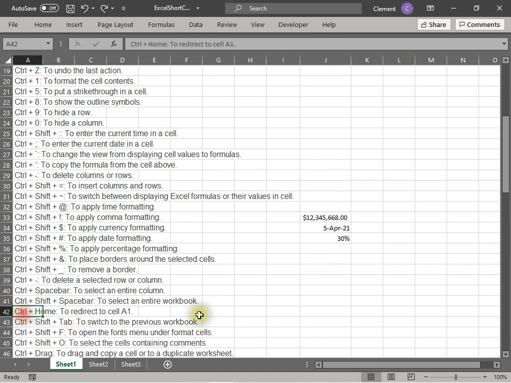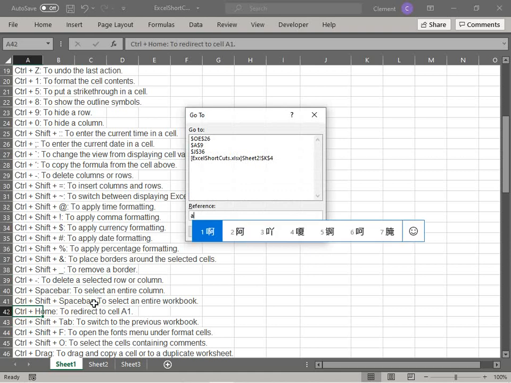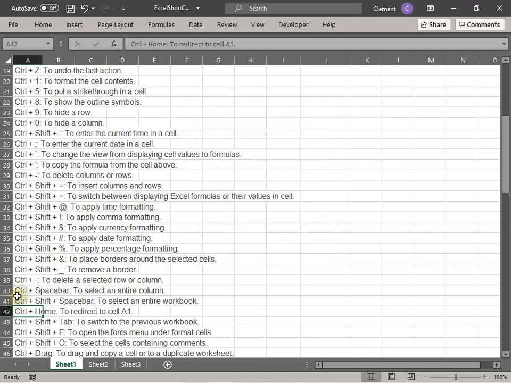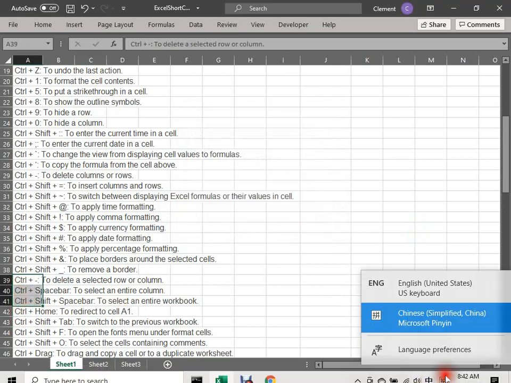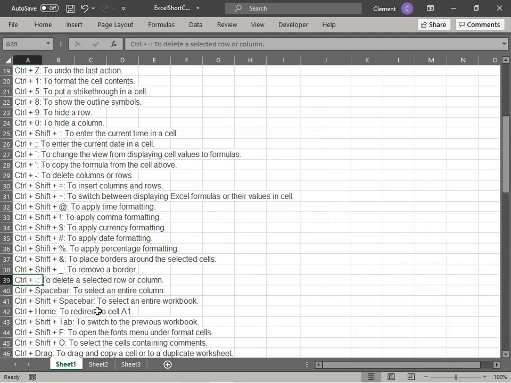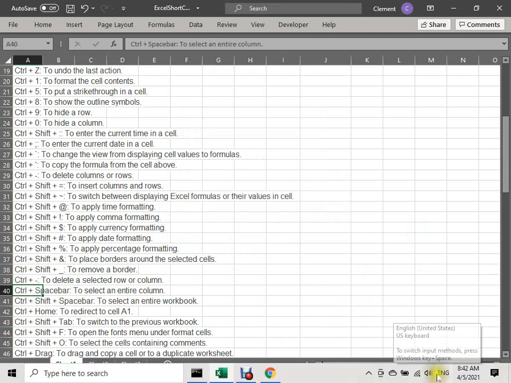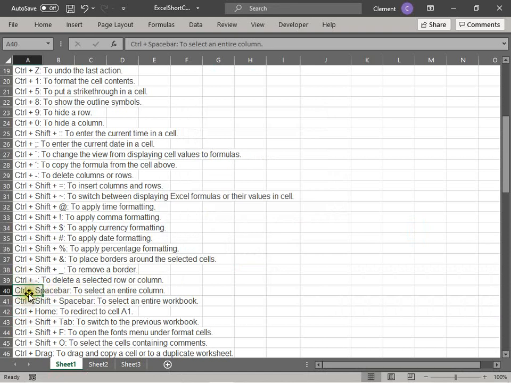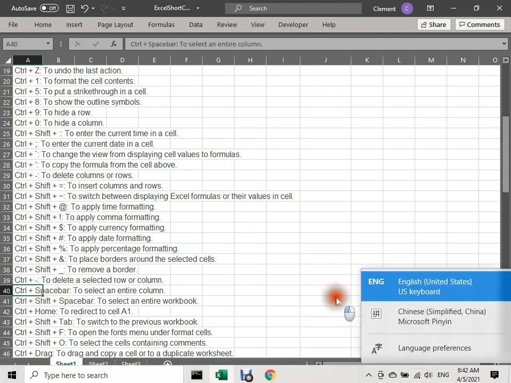Control Home to go back. But this one I don't like, because the home key is somewhere you normally have to find on the keyboard. It's very difficult. If I go back to the original, I would just use Control G and A1. Oh, I know why I got so mixed up here, because of my Chinese setting. That always makes me sad, because Control Spacebar will turn on my language selection. That is very bad. If you only have the English keyboard, I guarantee that Control Spacebar gets you an entire column, and then you can delete it or format it. But unfortunately, Control Spacebar normally also means language selection, so it's very complicated sometimes.